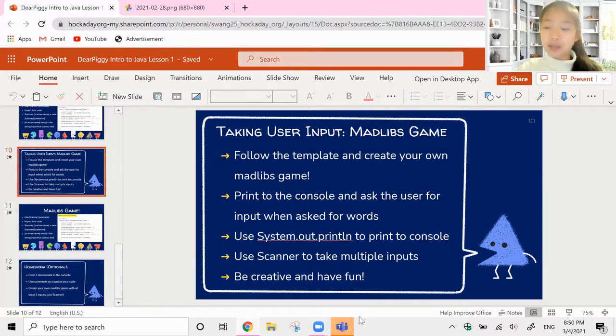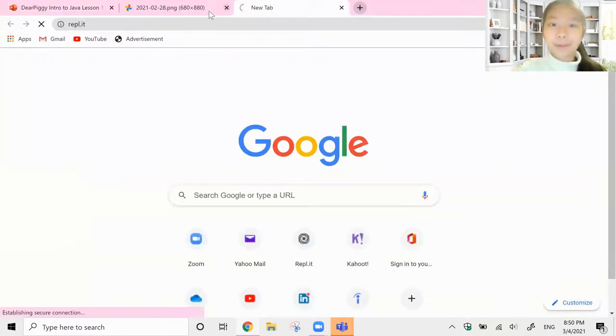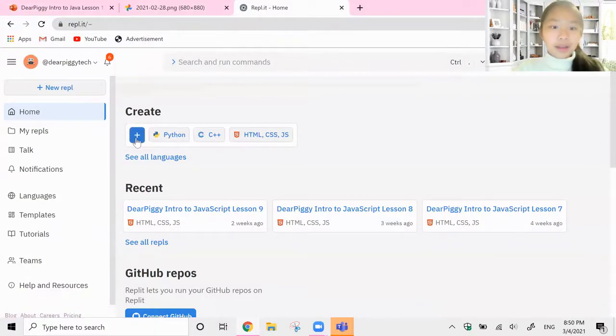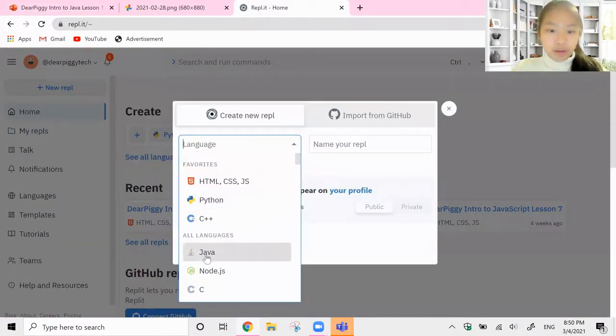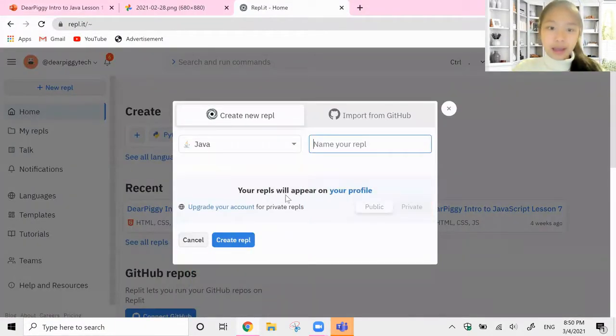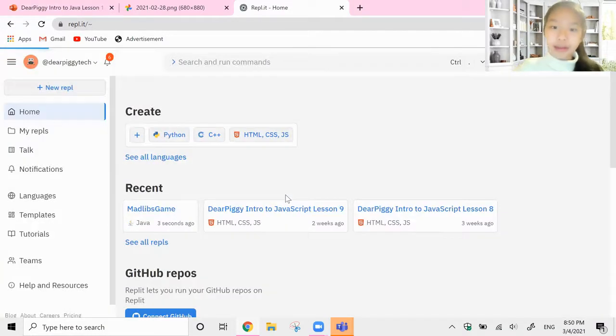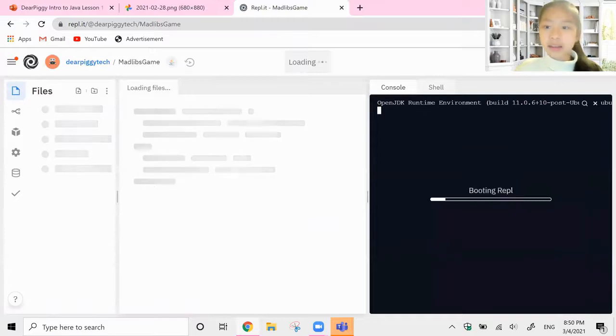Okay, so we're going to use the scanner class to take multiple inputs, and all in all, just be creative and have fun, right? So let's go ahead and create our REPL. New Java, and we can call it Madlibs game, and create our REPL. I think it called it something else, but it's okay.